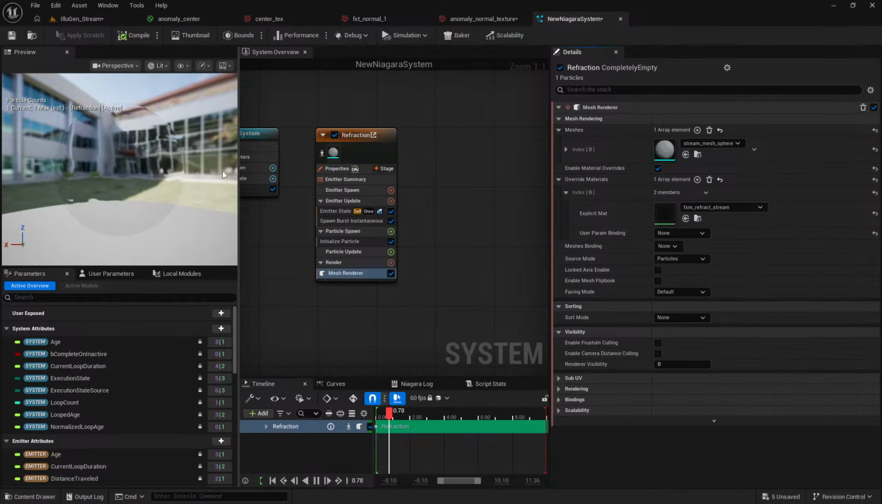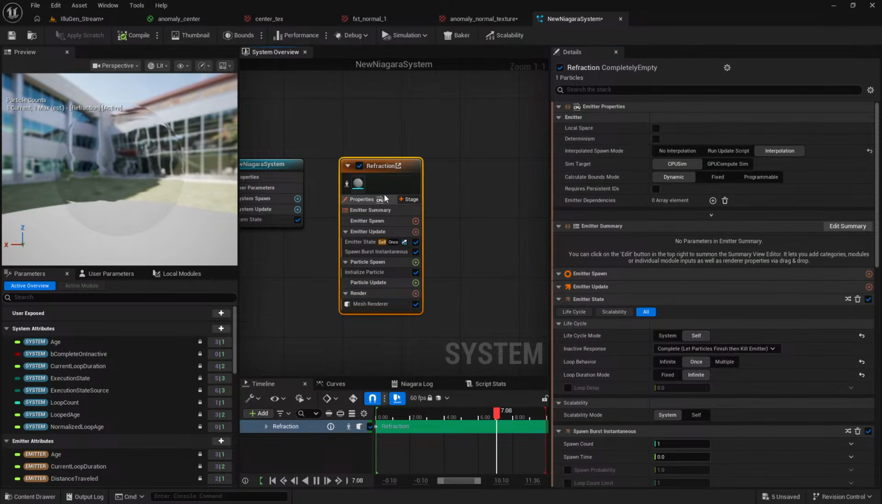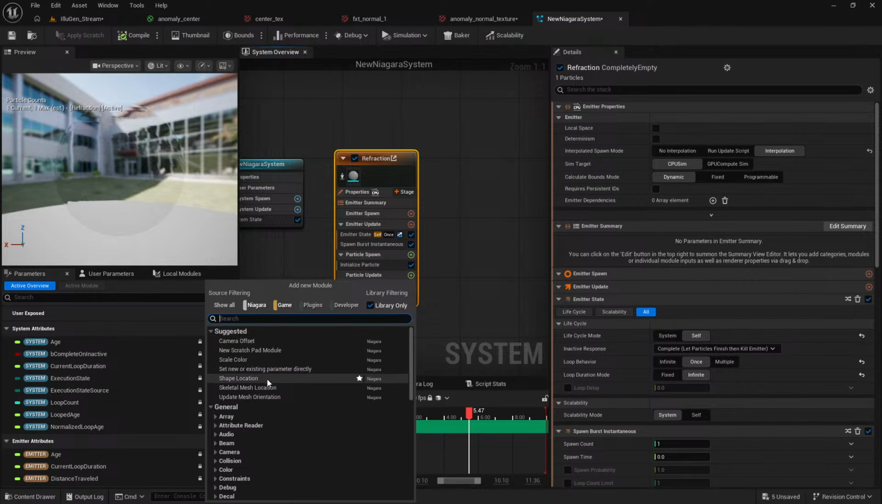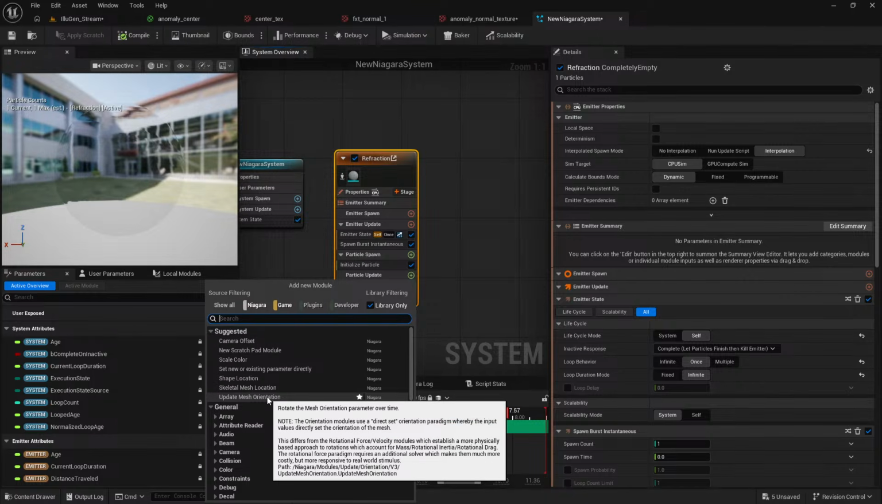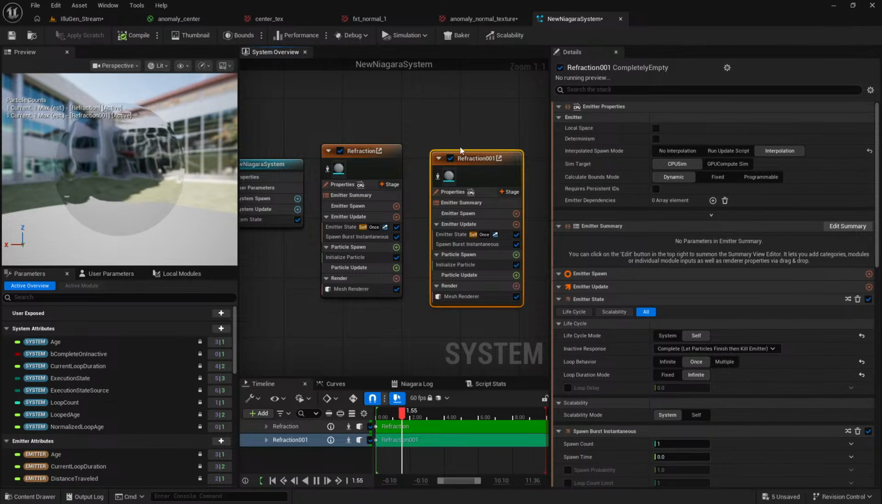Stream refract. And so there we go. Now we've got our refraction. Quite cool. And that's just as it is. And you can do things like, say, rotate this thing over time if you want to, with a particle update. So you could say, update the mesh orientation or whatever. But I'm just going to leave it static for simplicity.